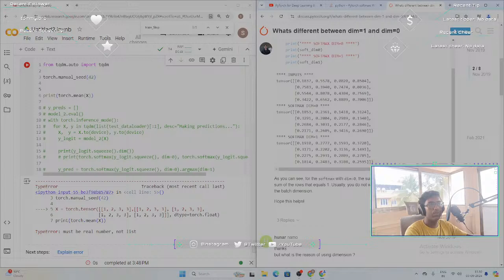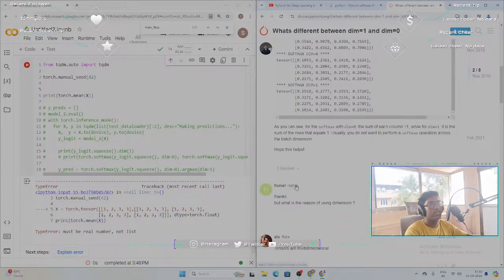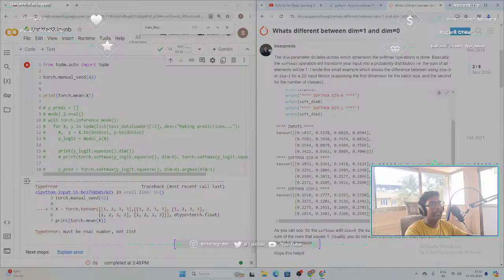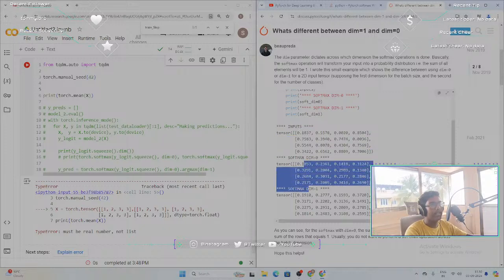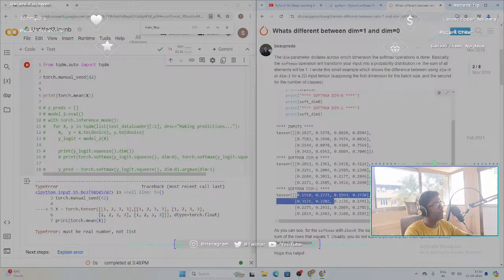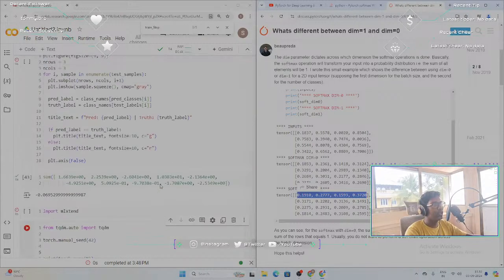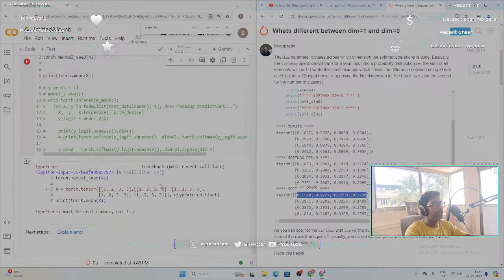Usually you want to perform a softmax operation across the batch dimension. Gotcha. Okay. So the 0 dimension applies softmax across a column, in a straight line. But if the dimension is 1, then it applies it across a row. Alright, okay. And here, what are we given here?